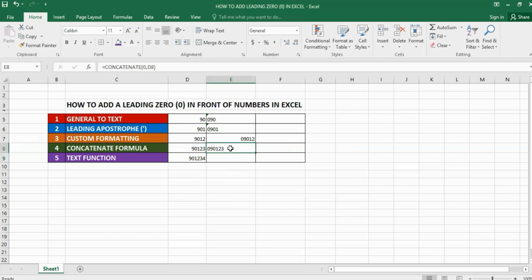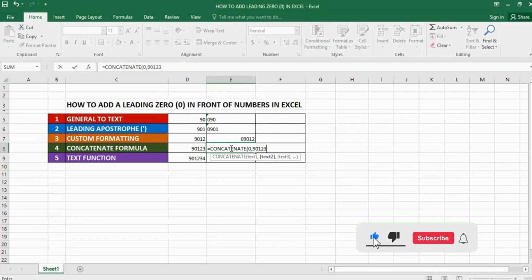But if the number has not existed in any cell, then we can say equals to concatenate 0, comma, then the other number, close the bracket. It will be there.